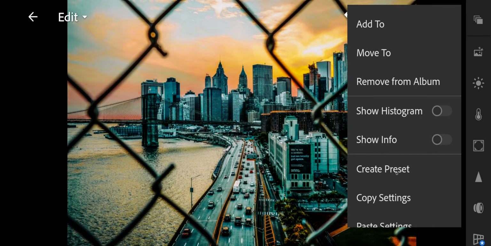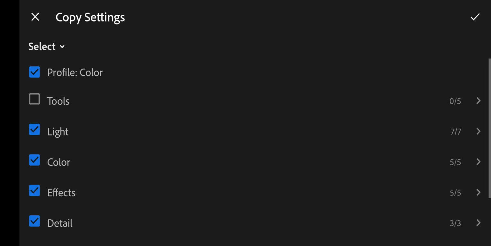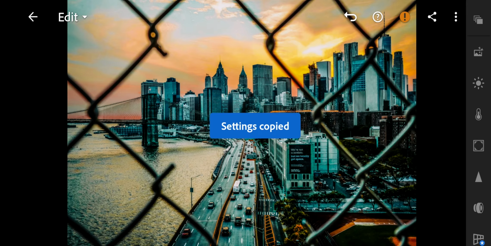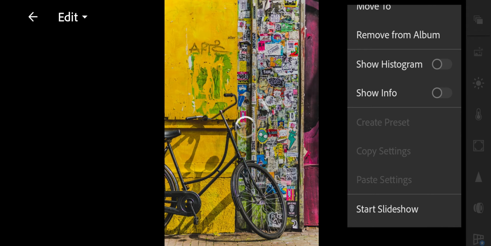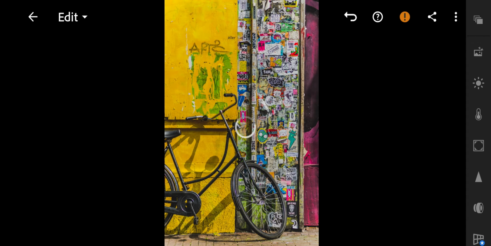Now let's try to copy the preset to another photo. Copy settings. Paste settings.